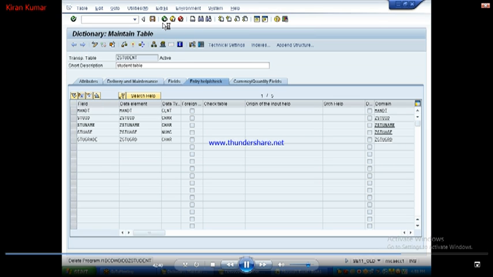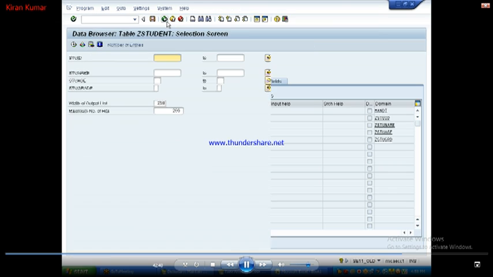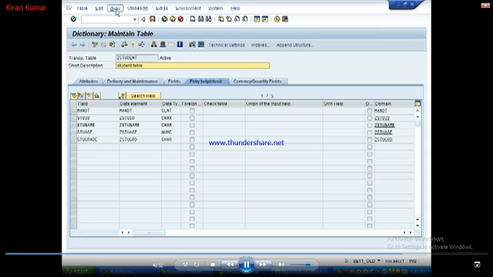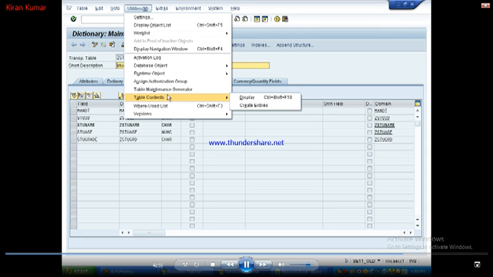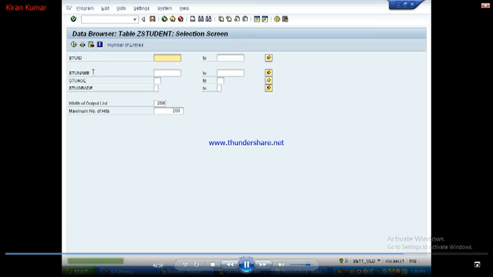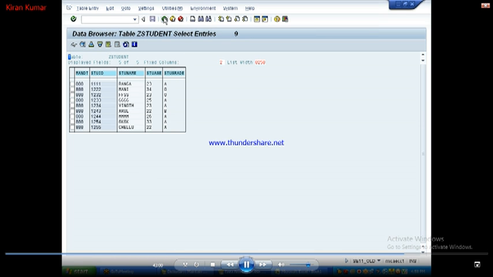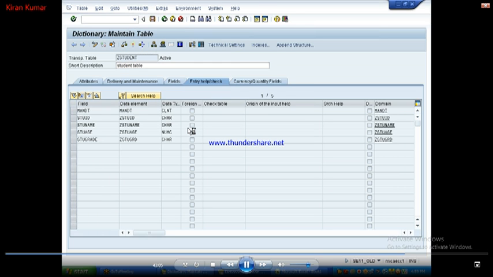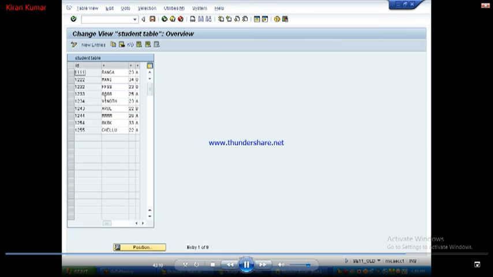I think for this table a maintenance generator is there. If the table maintenance generator is created, you cannot delete the records from the table directly. You need to go to the table maintenance generator and then you can delete. Utilities, table contents, create entries. If the table maintenance generator is there, all the entries will come. See, the table maintenance generator is there. If you want to delete this particular record, select this, click on this, delete.